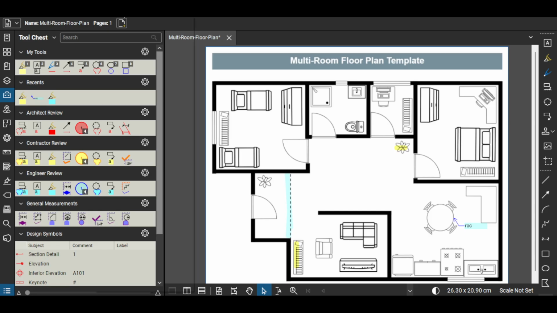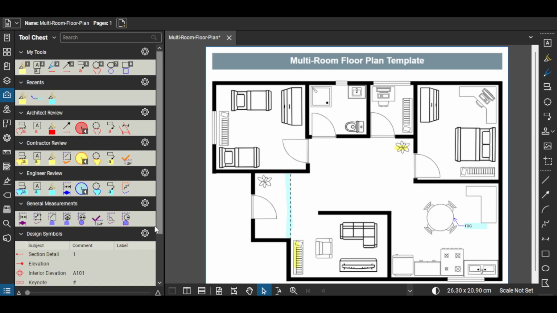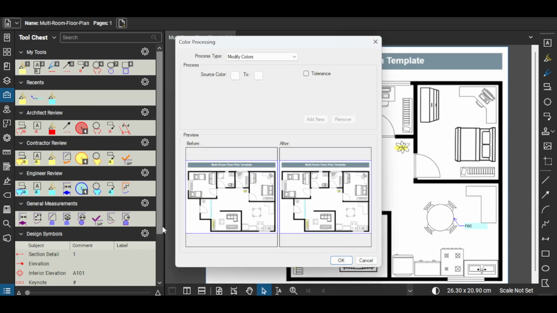This is part of the classic menu bar across the top. If your interface looks a little different based on version or profile, don't worry, the document menu is still located along the top area of the window. From that menu, choose Color Processing. This opens a dedicated dialog designed for adjusting color properties in your PDF. Give it a moment to load the pages. On larger files, it may take a second.